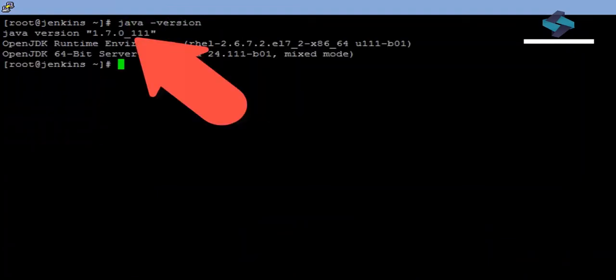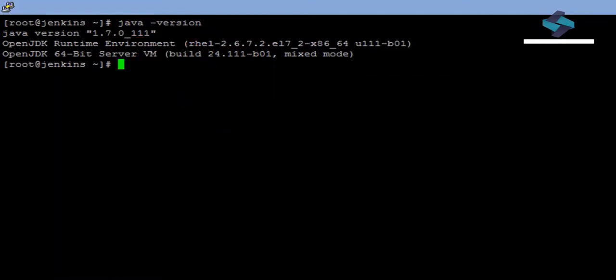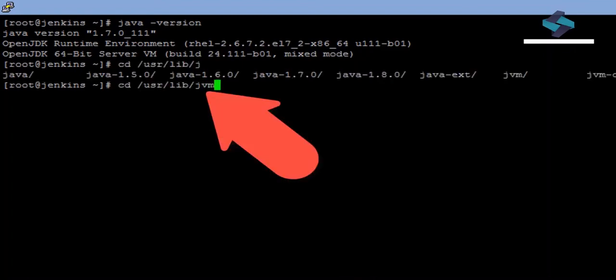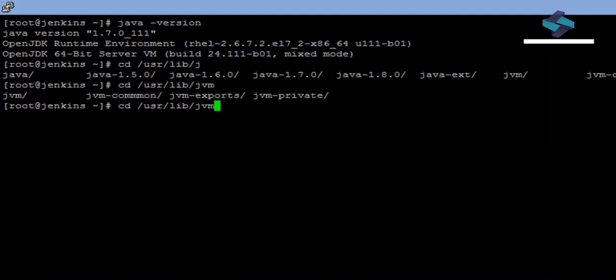Okay, cool. This verifies that the required version of Java is installed. The next step is to configure our own Java home directory environment variable. To do this, we just need to know where our Java runtime is installed. By default on our CentOS system, Java is installed in the /usr/lib/jvm directory. Let's navigate to that directory.